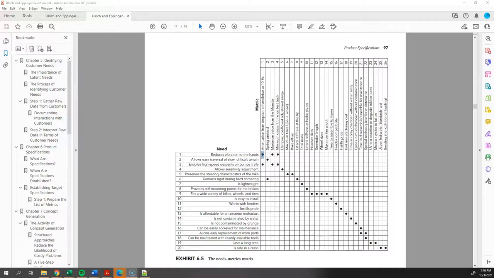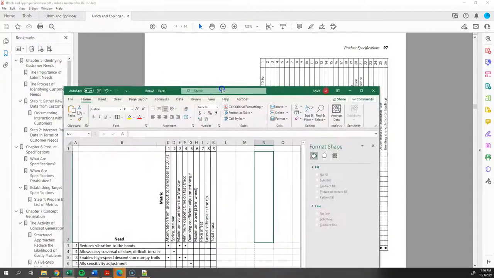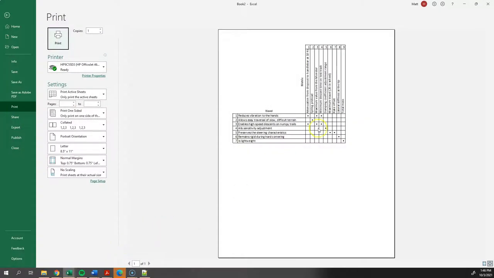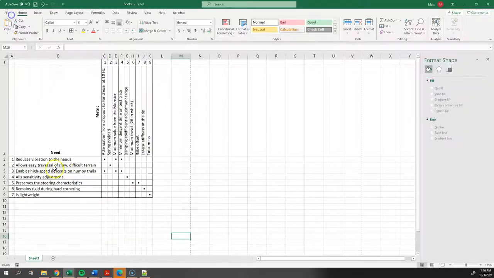Hey, class. In the past, some teams have had trouble creating a needs metric matrix that looks similar to the one that's shown in the book or the course pack, Exhibit 6-5. So I thought I'd show you a few tips for using Excel in order to get that sort of look. So here's the one in the book, and I got started making a similar one in Excel. And you can get something that looks pretty similar when it's all said and done.